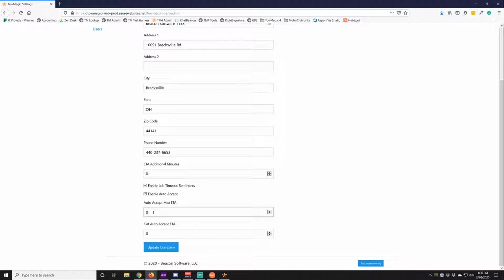We also have another option for auto accept max ETA. So let's put 30 minutes in here. Basically, we use your address, whatever you have here, as your pickup location, and then whatever the motor club sends as the incident location. We'll automatically figure out the distance between those two and calculate an ETA based on time of day, traffic, fastest route, things like that. If my ETA happens to fall under that, let's just say we calculated 25 minutes, we'll automatically submit a 25-minute ETA to the motor club based on that distance, because it's under our max.